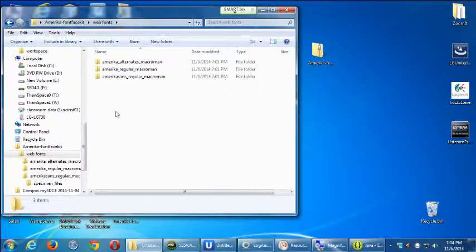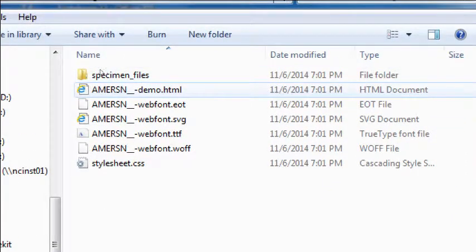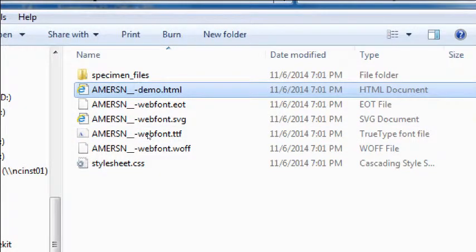Okay, so from what I downloaded, I have three options, and I'm going to go with America Sans Regular. I like that one. So what's in that particular folder for me, and most likely for you, is a demo file, and then specimen files which relate to it.